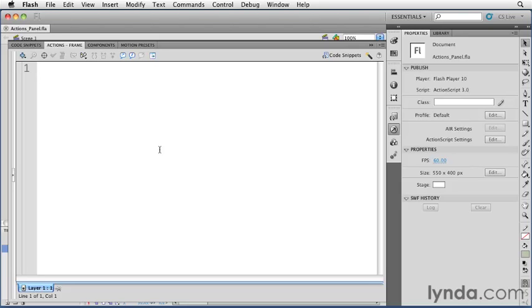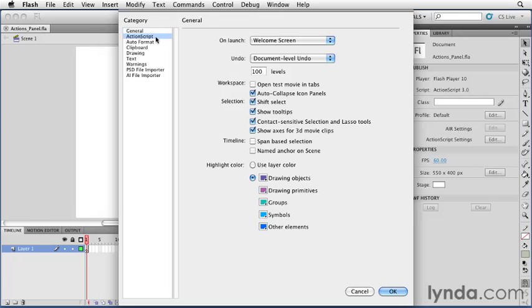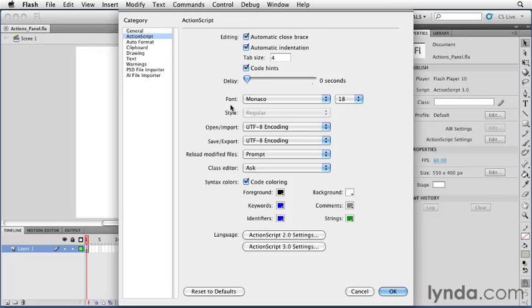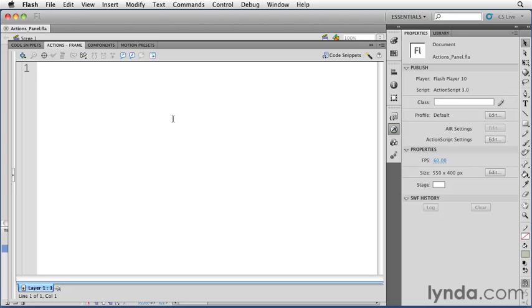Another important thing about the Actions panel is the font that you use and the font size. That can be set in Flash Preferences. So go to Flash Preferences or Edit Preferences on the PC, and then you can go to ActionScript and choose your font settings here. In case you're interested, my preferred settings are Monaco 18. I always use 18 when I record movies, and I go a little bit smaller when I'm writing code for an actual application. But I do prefer the fonts a little bit larger than the default size. So back to the Actions panel.